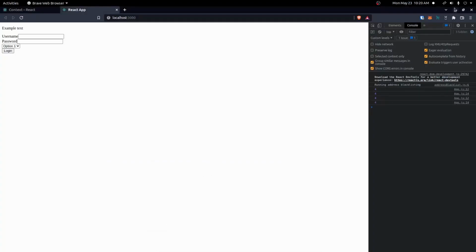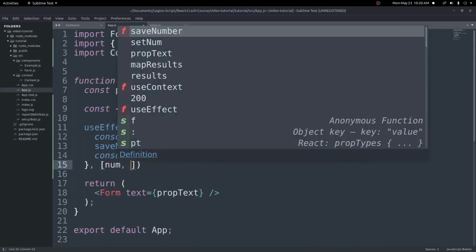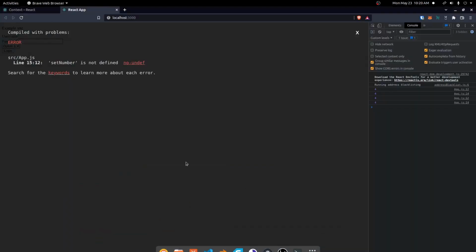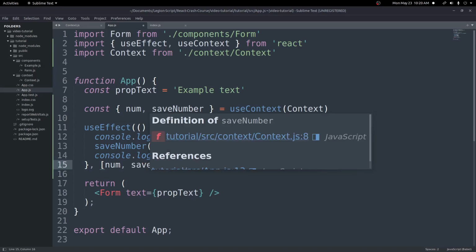And right now it's not showing our updated number because we need to pass in num and set number as dependencies for this useEffect. So what we're doing with this is we're saying that when either of these values is called, or when this number is changed, we want to rerun this function. That way we can get our updated number as well. So we save that. Then we come back here and we're getting set number is not defined. It's not set number, it's save number. So let's fix that, save number.